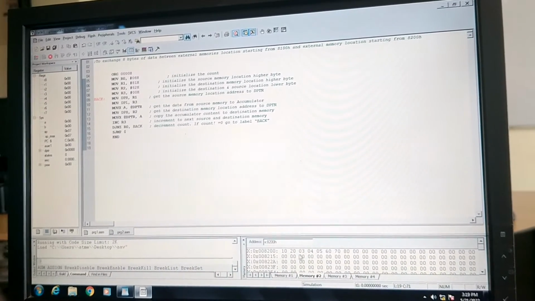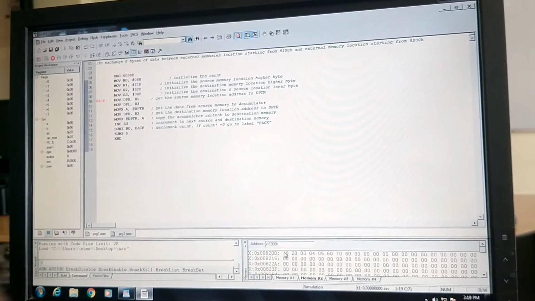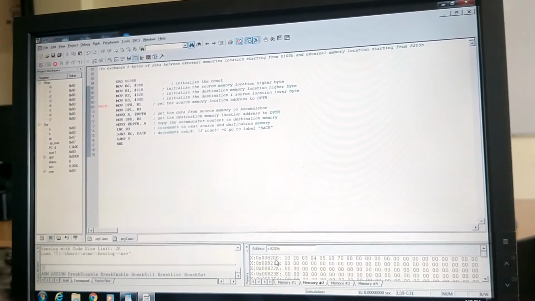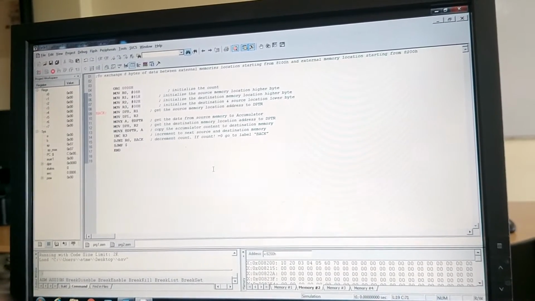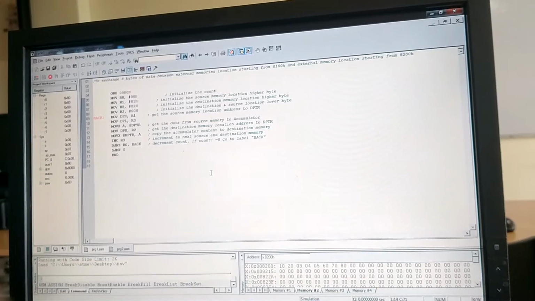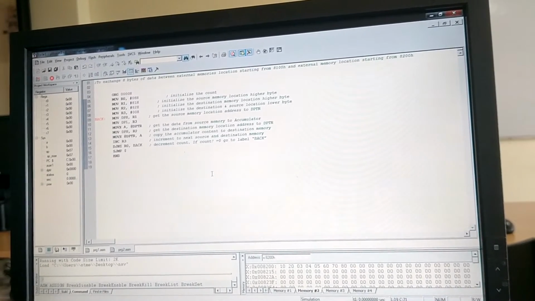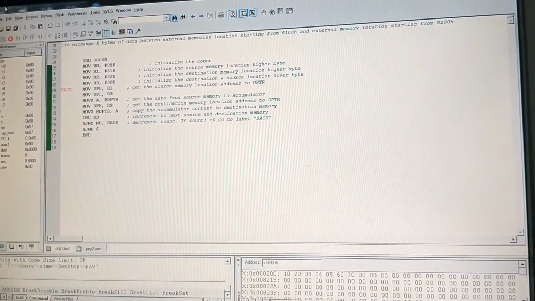As you can see, initially it was 0, and now you can see this value which was there has been copied to 1020, I think you can see, to the memory location 82H. So this is the program which is used in order to transfer the value from the source memory location to the destination memory location. I hope you understood. Thank you.